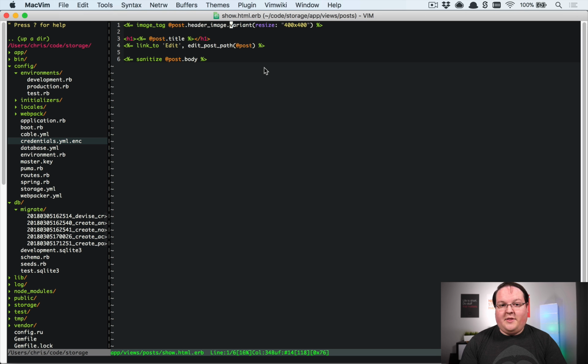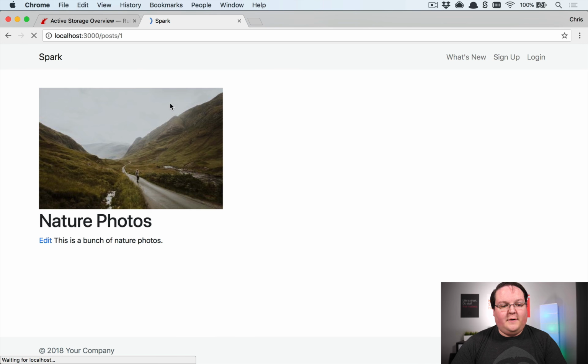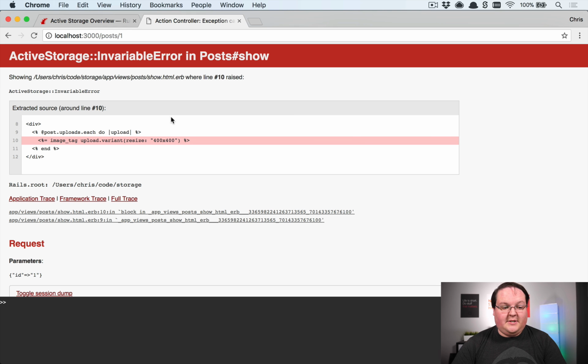You can use all of those options from MiniMagick inside this variant method. And the variant method only applies to images though, and that's something that we will notice if we were to go down here and create a div for all of those other uploads. So our post has uploads, and if we were to loop through each of these uploads and do the same thing with the image tag, we're going to get an error here because we've uploaded a few things that are not actually images.